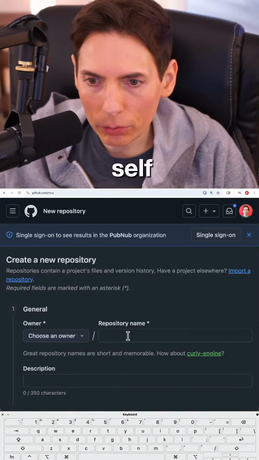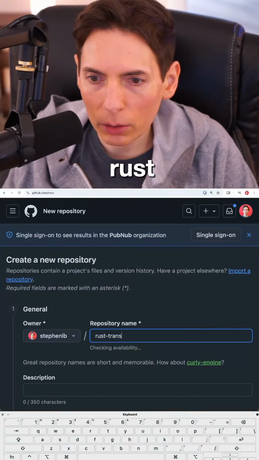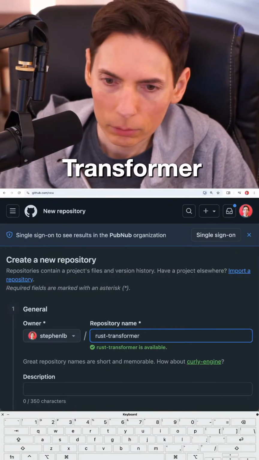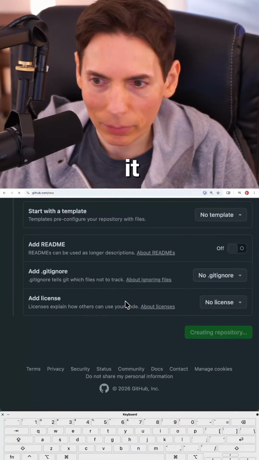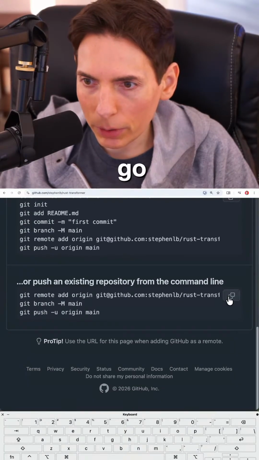All right, new repository. This is going to be Rust Transformer. This will be public. Create. All right, now we're going to push it. Push it to the limit. Here we go.